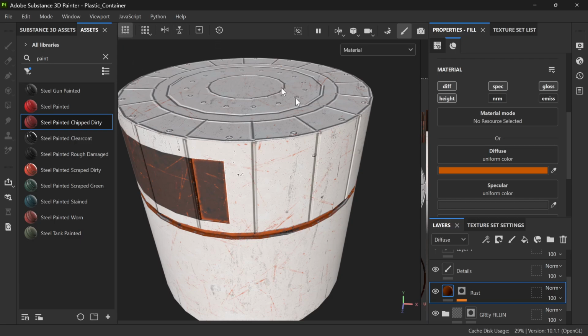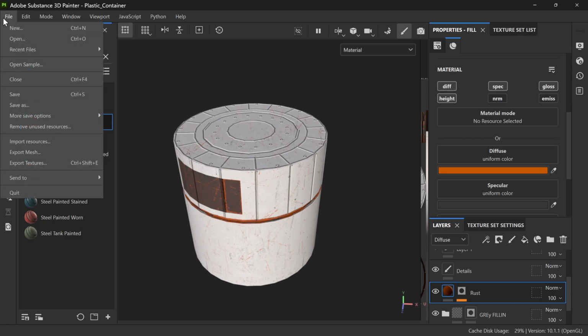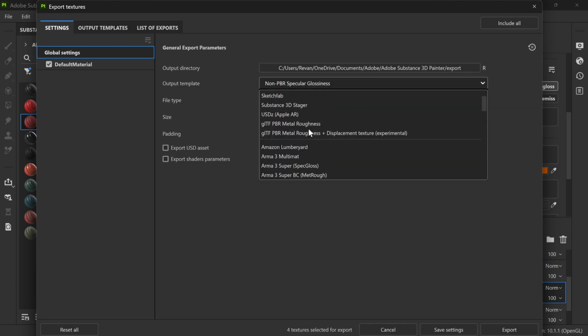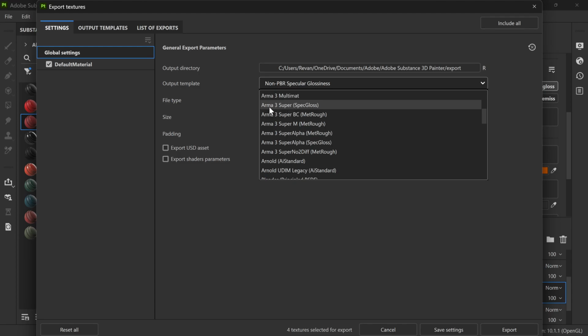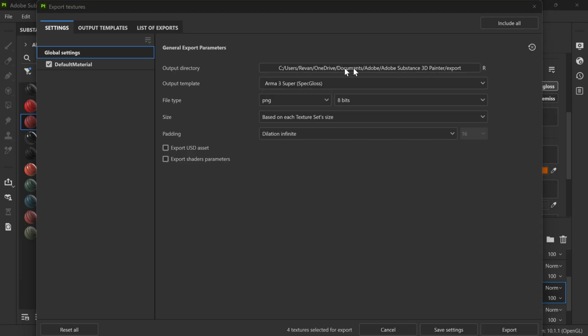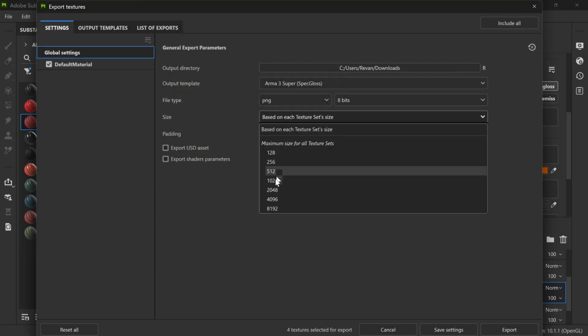The last part, I guess, after you're happy with your texture, is you just simply go into File, Export Textures. I'm probably going to have to help find my settings for this, but in the drop down there will be an option. There you go, Armor 3 Super Spec Gloss, and it will output the right textures. So we're going to put this into my downloads area.